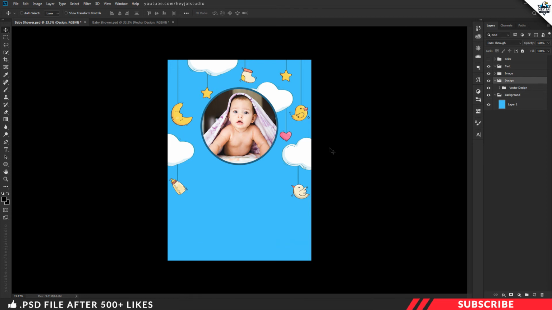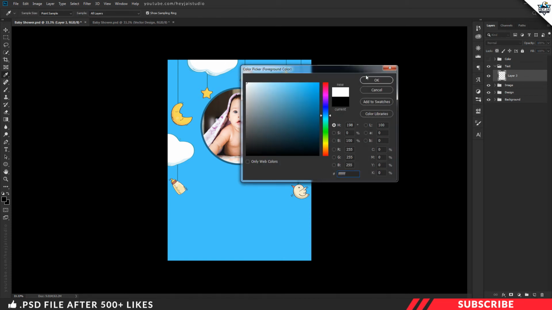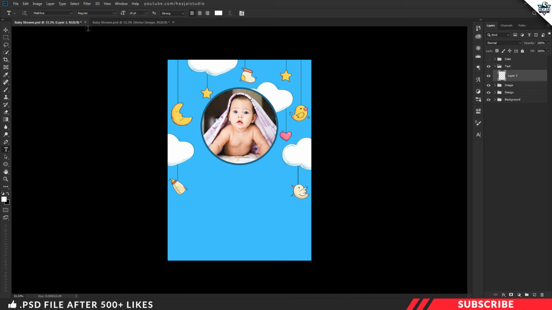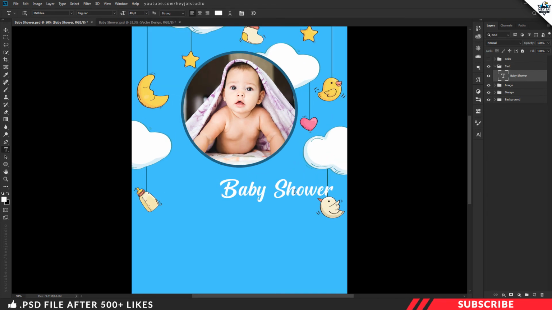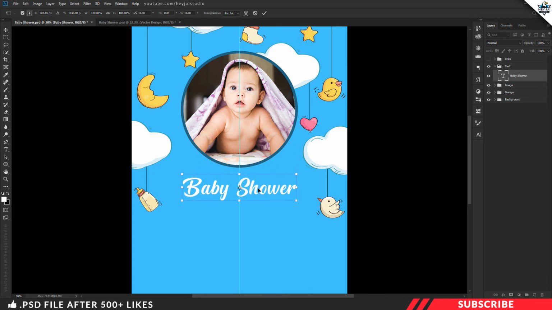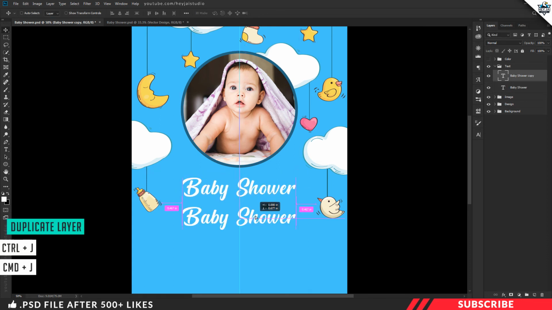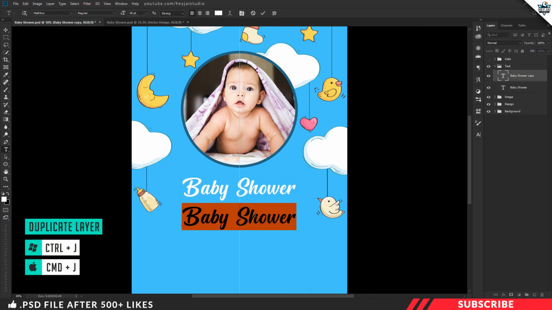Next it's time to add our text content. For that, go to text group, create a layer. Now go to color picker, pick white color. The font I'm using is a free font. I'll give a link in the description, you can download it. Now type your text content, place it at the center. I'll create a duplicate copy, Ctrl J. I'll edit the text.